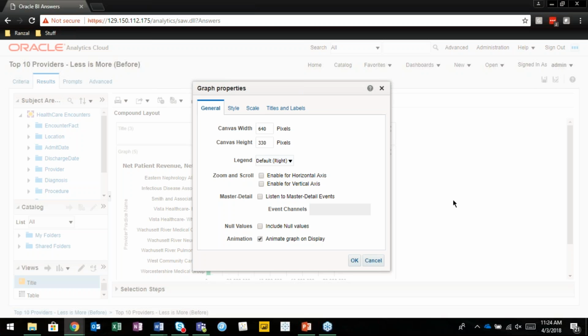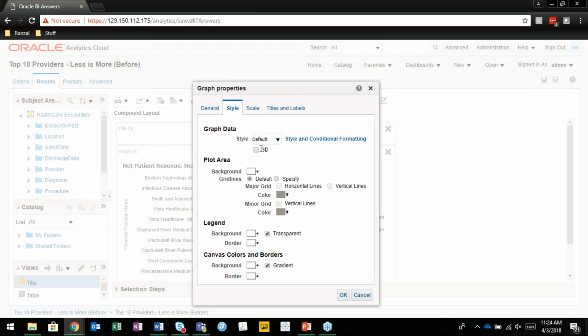So let me go to edit this report. First thing I'm going to do is move my legend to the top. That will help my graph occupy most of my canvas and occupy my space better. I'm going to remove the animation from my graph. This is just a personal preference. I don't think there's anything wrong with it, but while I'm here, I'm going to do that as well.